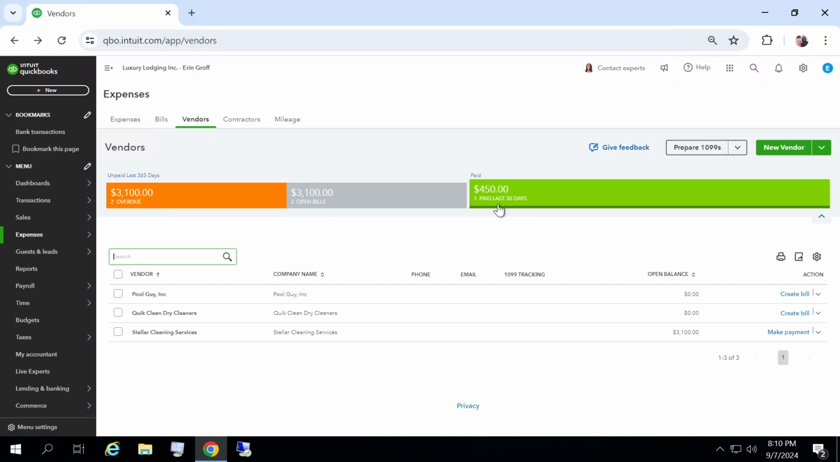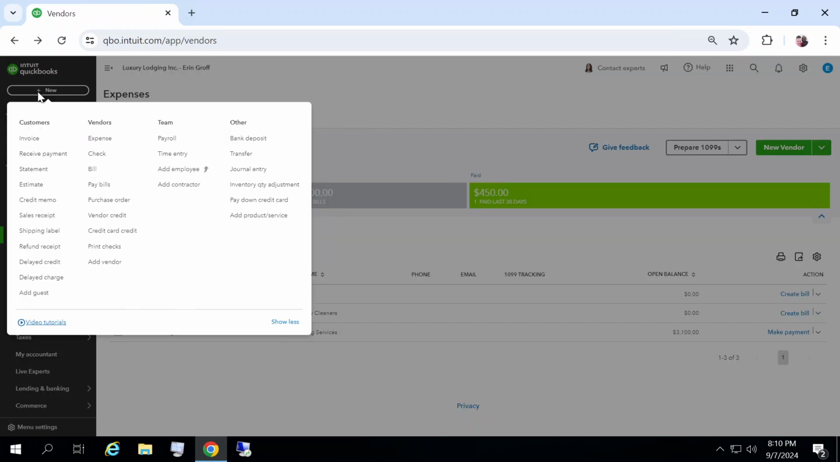All right, next we're going to pay bills in QuickBooks Online. After entering bills into QuickBooks, you will need to pay bills prior to their due date to maintain good credit history with your vendors and suppliers. So next we're going to take a look at how to do that. From our plus new button in the top left hand corner, we're going to select Pay Bills.